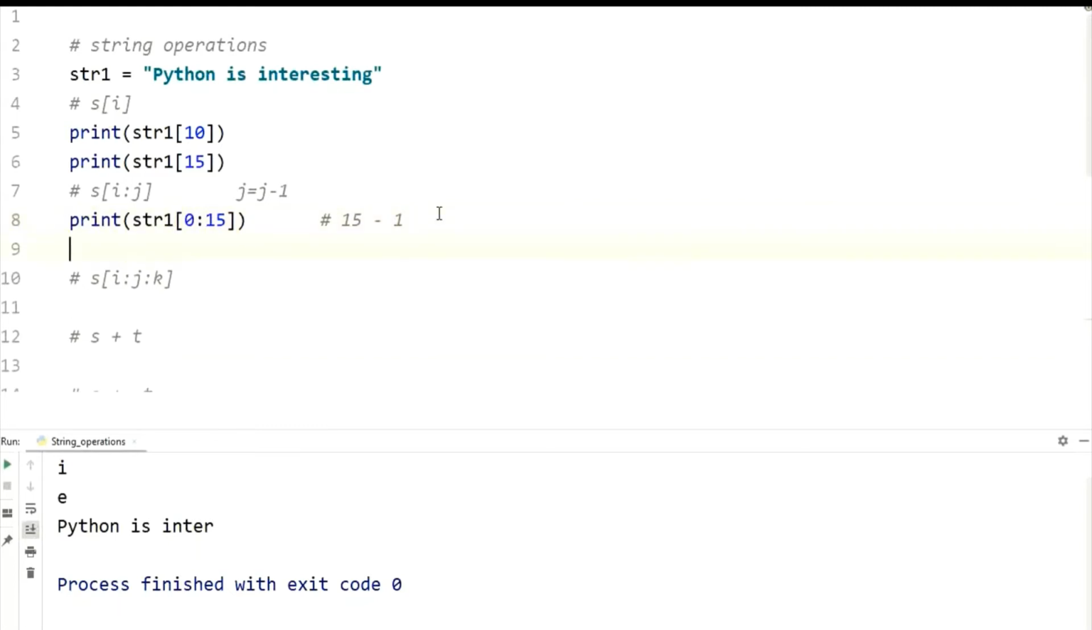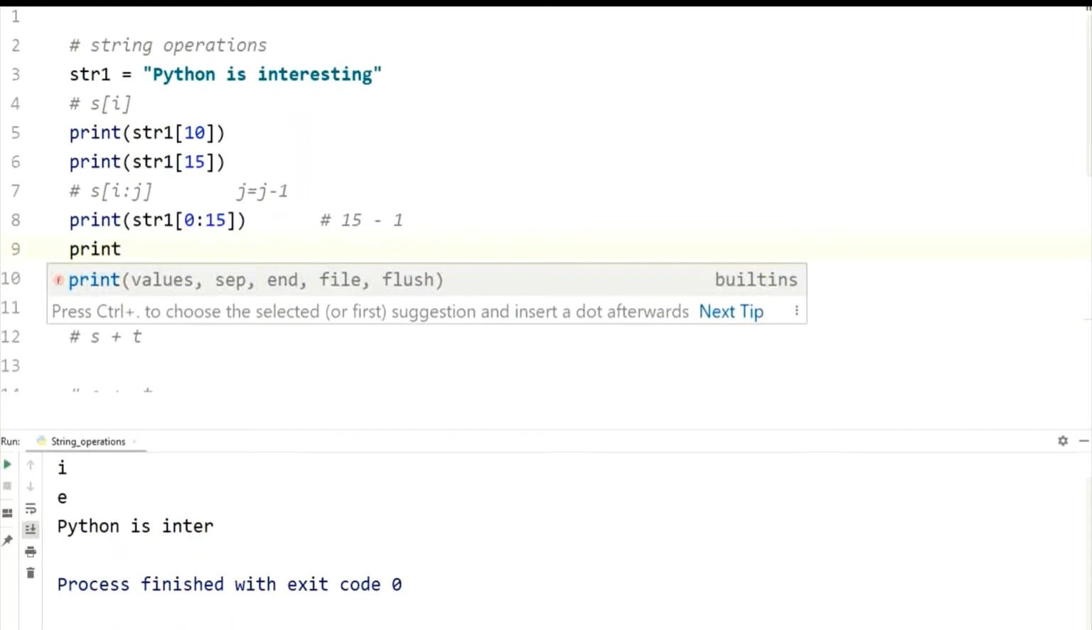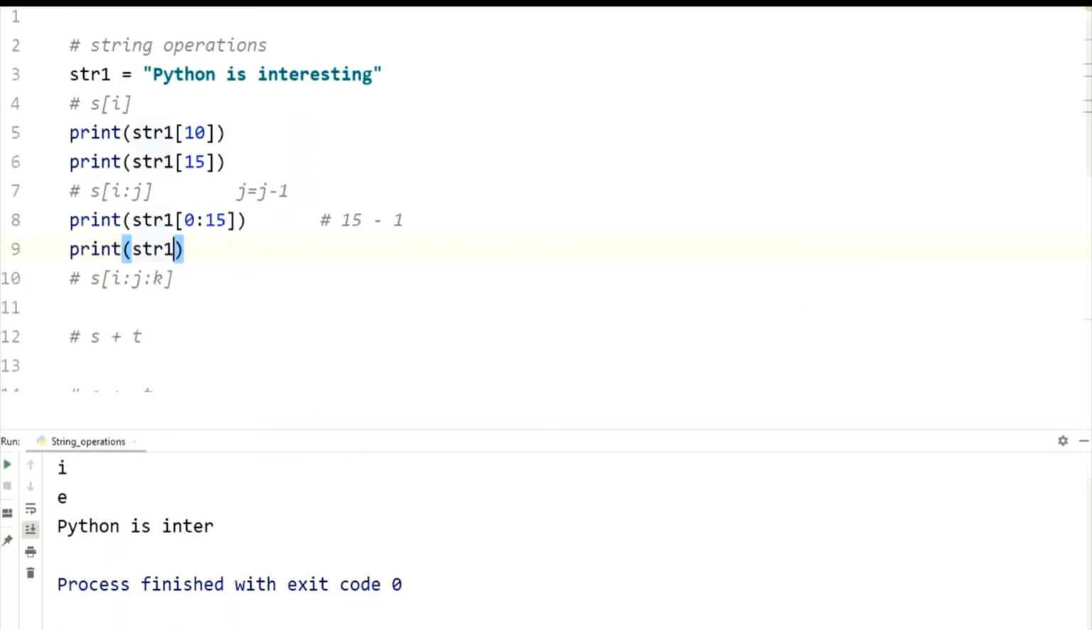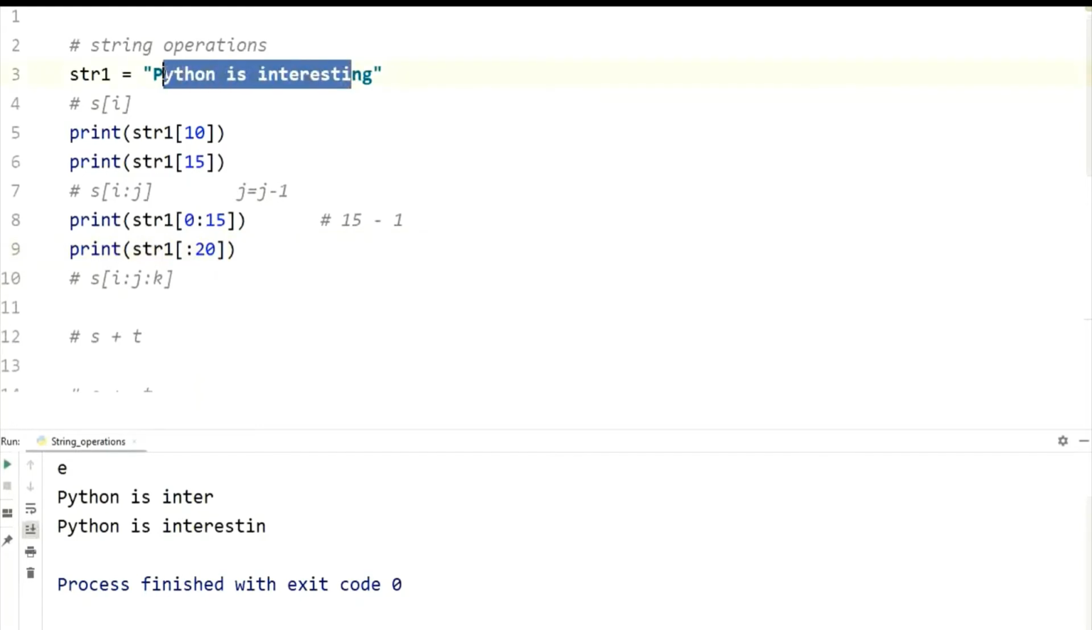Similarly, one more thing in the slicing operation: str1 from, let's see, what do you think this will print? Will it give an error or what? It will not give you an error, but it will print till the 19th element. I guess n is the 19th element over here, so we got n as the last character.